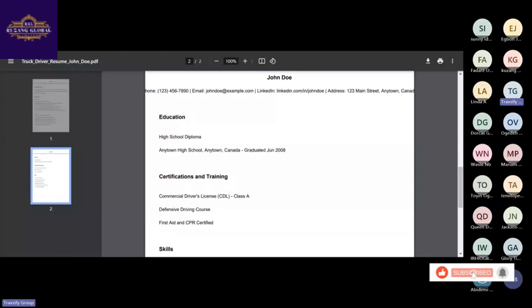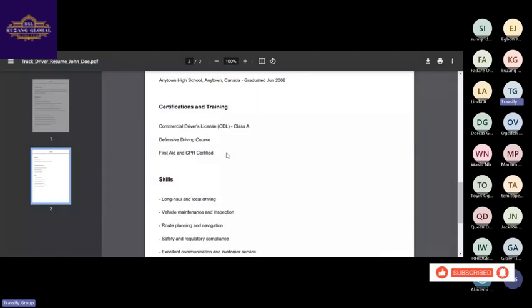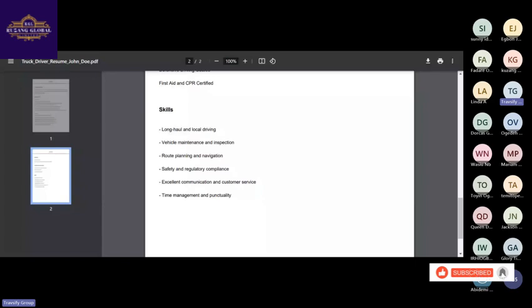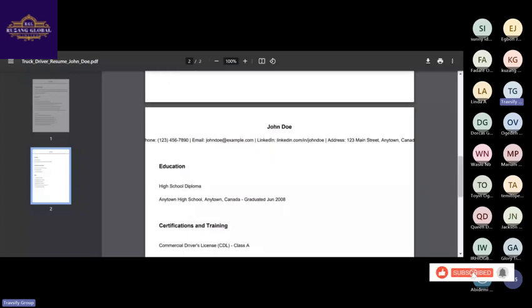So you can see now, commercial driver license. I have a class A commercial driver license. I've taken courses, I have a certificate in defensive driving course, first aid and CPR certified. What are my skills? Long haul and local driving, vehicle maintenance and navigation, safety and regulatory compliance, excellent communication and customer service, time management and punctuality. Very easy. Add your references. References will be given on request. You don't need to add so many things.